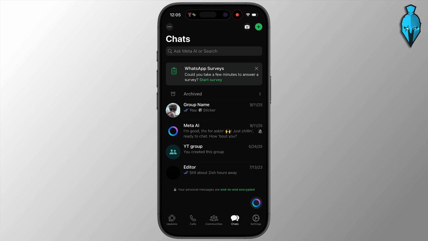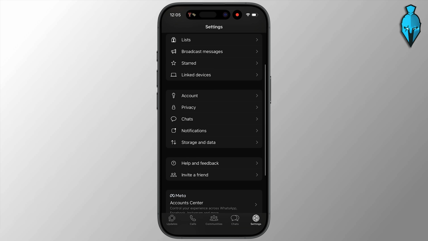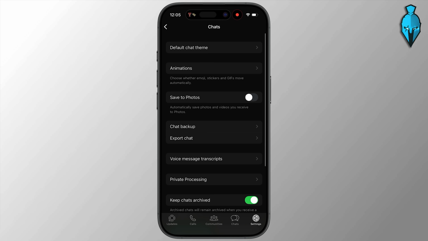Begin by opening up the WhatsApp app on your Android phone and tap the three dots up in the top right corner to open up your settings. From here, go ahead and scroll down a little bit till you see this little chats option. Go ahead and open that up.